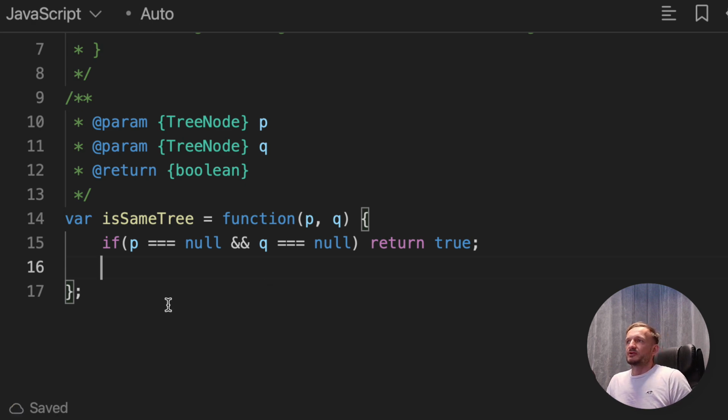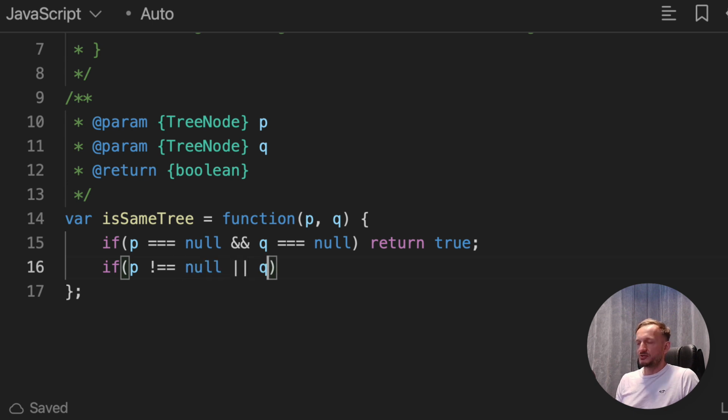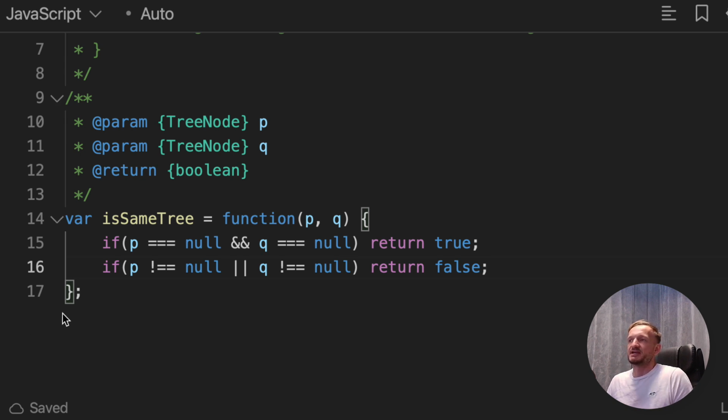Another condition. What happens if one of them is null and the second one has some values? That would mean that we have a mismatch. So let's do it this way. If p is not equal to null or q is not equal to null, then we return false, because they need to match. So if one of them is null and the second isn't, that would be an issue for us, because we would know that there is a node mismatch.